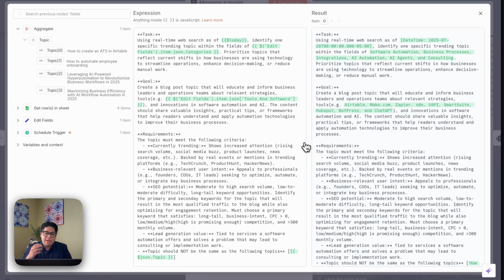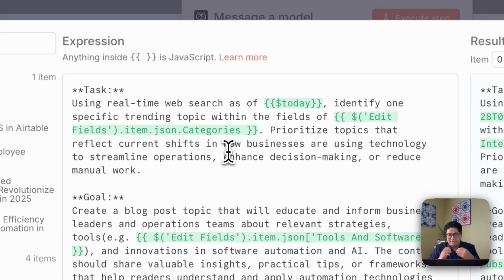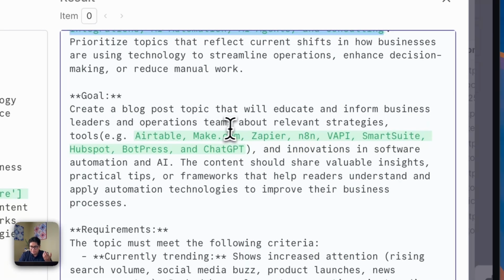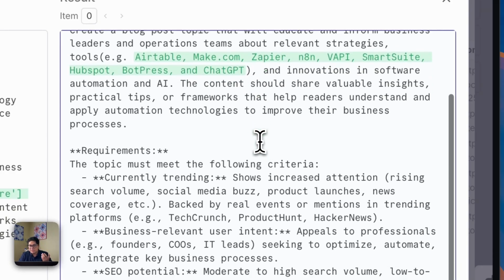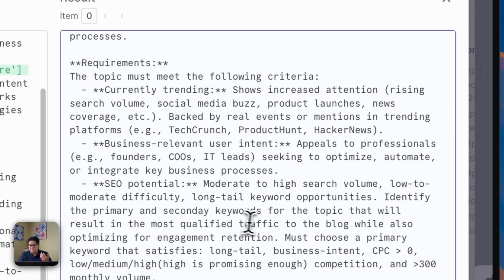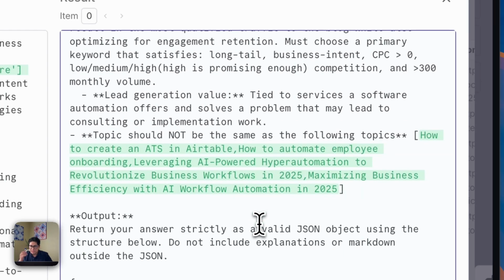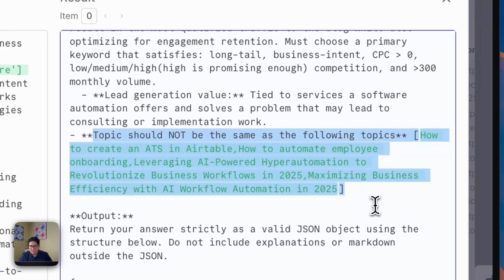As you can see here, I've broken down the prompt. I give it the task, go do the research. I give it the date just so it doesn't go fetch stale or outdated content or topics. I give it the categories that I wanted to look a topic for. And then I tell it the goal. The goal is to create a blog post, but right now I just need you to get me an idea. I name some of the tools, and then I put the requirements. I want this blog to be geared to a certain audience. I want it to have SEO potential, lead generation value, and I also list the topics that I've already done.